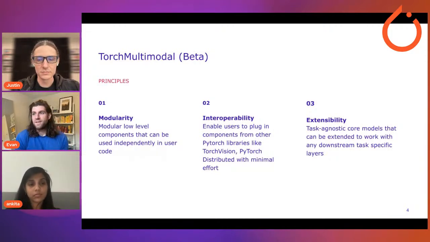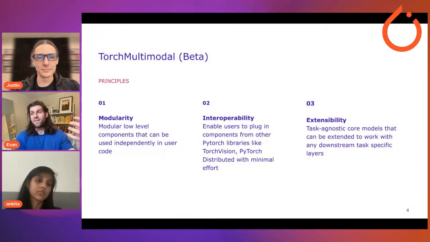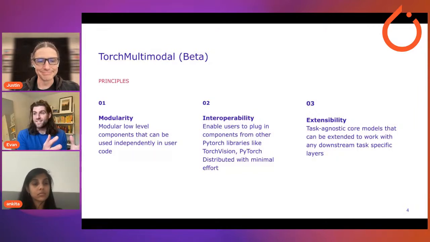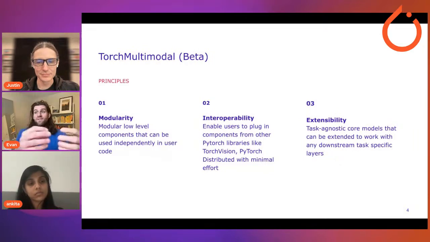First is modularity. We want to provide good building blocks, maybe lower level components. One thing worth calling out about multimodal AI is that computer vision and NLP are very active research fields in their own right. Often multimodal models will take a state-of-the-art computer vision model just as one encoder, right? So these are big models. We have a state-of-the-art vision encoder, a state-of-the-art text encoder, and then we also want to fuse them. So these are large models. They're complex. They're often quite custom.